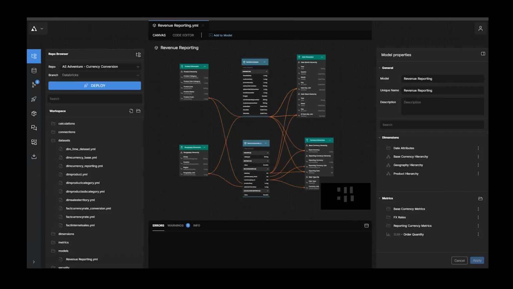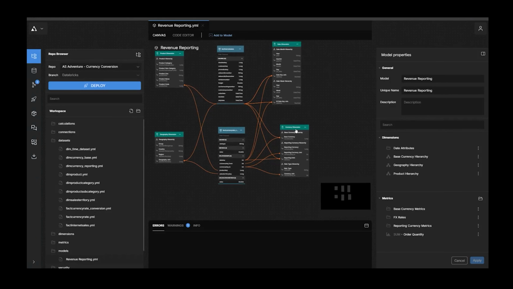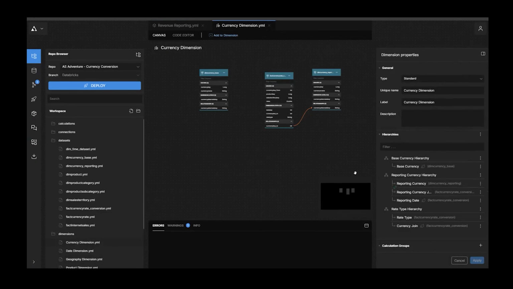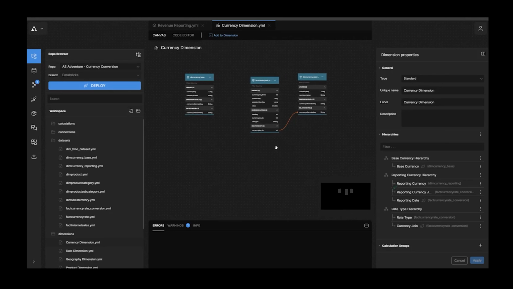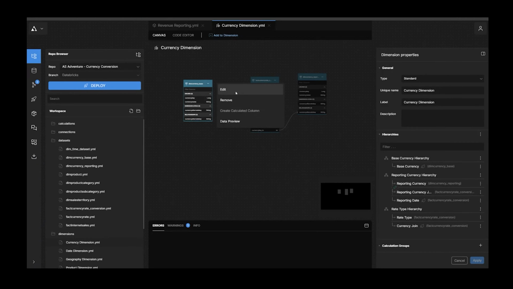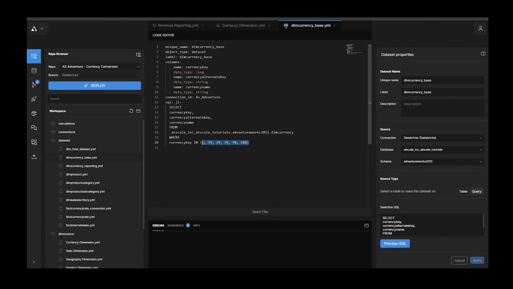With the currency fact table prepared, the currency dimension can now be configured. This will allow the BI user to discriminate between the base currencies in the sales fact table, select which reporting currency is shown in the converted metrics, and select the rate type used in the conversions. To begin, the base currency must first be set up. This hierarchy is composed of a single level fed by a currency dimension table, which I've called dim currency base, and limited using a query dataset to just the currencies present in the sales fact table.